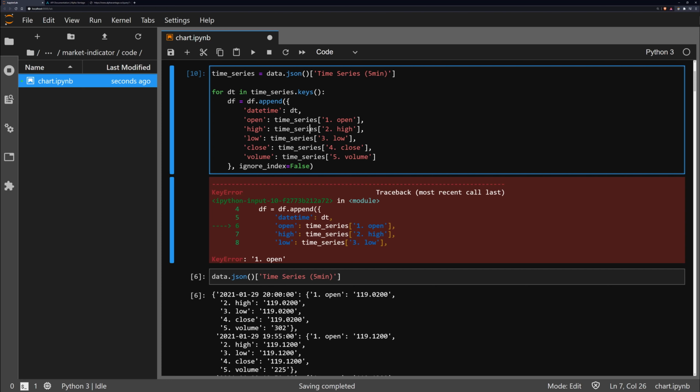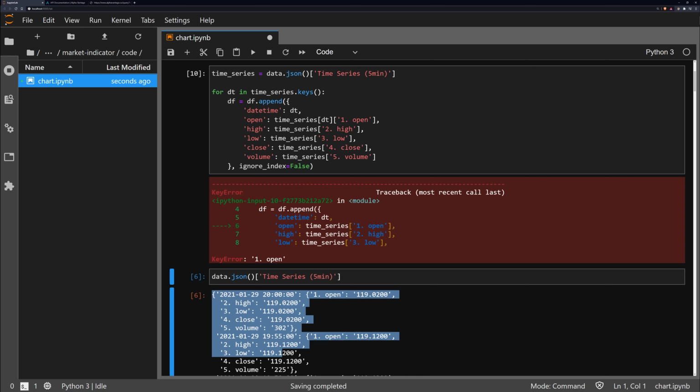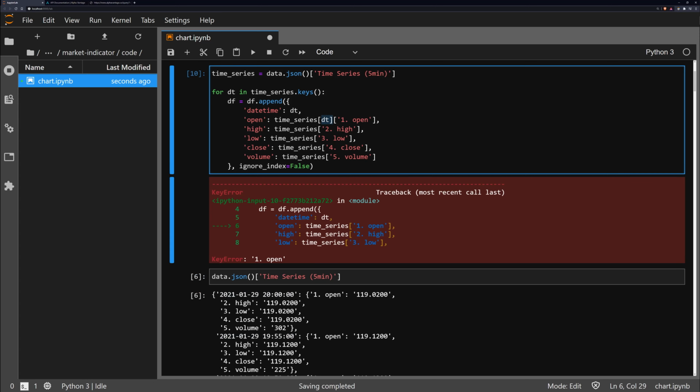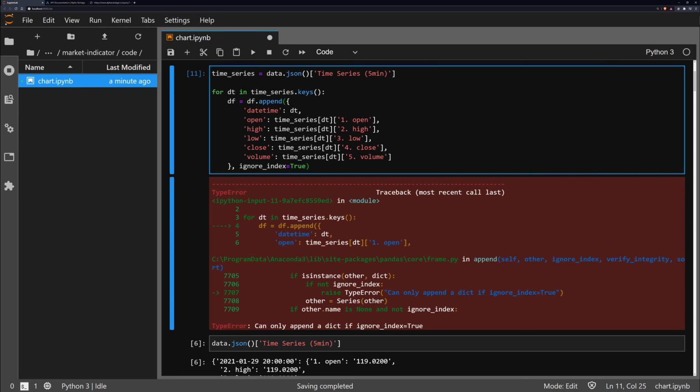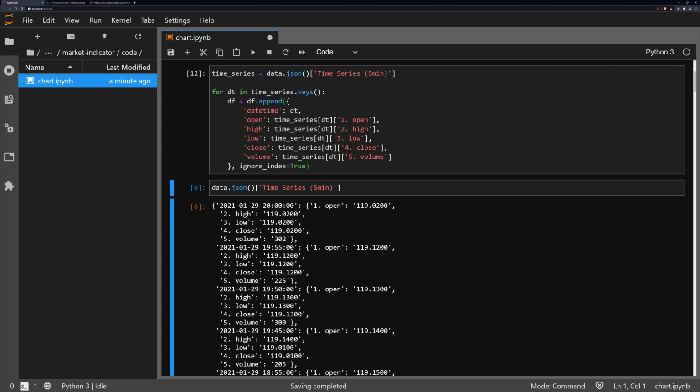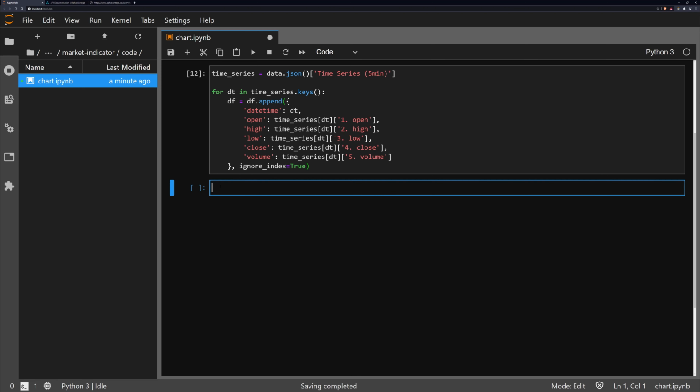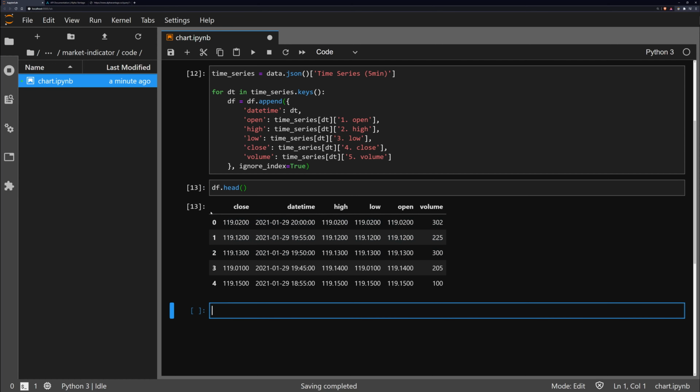Okay, so we also need to add in DT here, because at the moment we're trying to access the whole dictionary, the top level of it, whereas we need to access each date frame section of it. See, look, I remembered it this time and I still got it wrong. Okay, so now we have all of our data in an easier to read format.